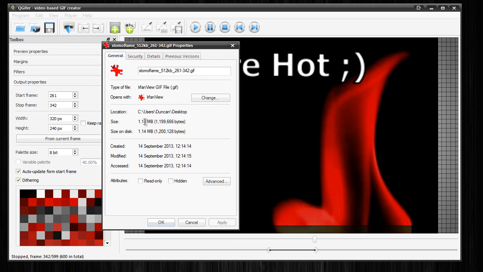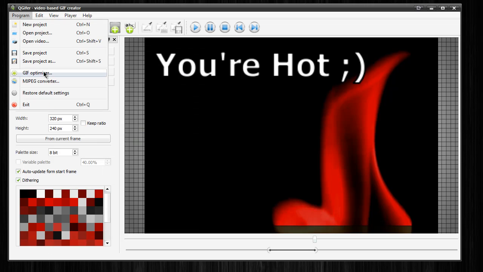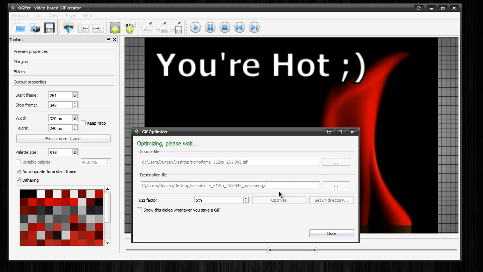Yeah, it's 1.14 megabytes. But what you can actually do inside the program is optimize the GIF. So what you can do is add a little bit of fuzz to it, which will decrease the quality of it. You'll see it's actually selected it already for me. And just click optimize. It's that easy. So once it optimizes it, it should. There we go. That's now done.